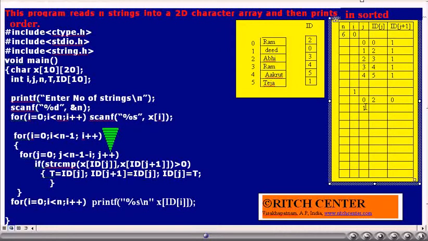J value will be incremented by 1. Now, J value is 1. id of j, that is 0. id of j plus 1 is 3. x of 0, Ram. x of id of j plus 1, that is x of 3, that is also Ram. Thus, the if condition becomes false. id of j and id of j plus 1 will not get exchanged.